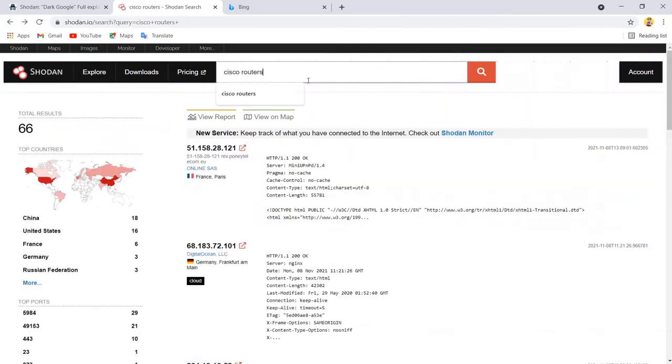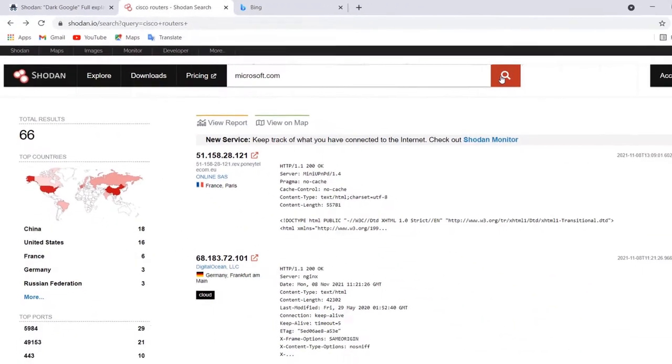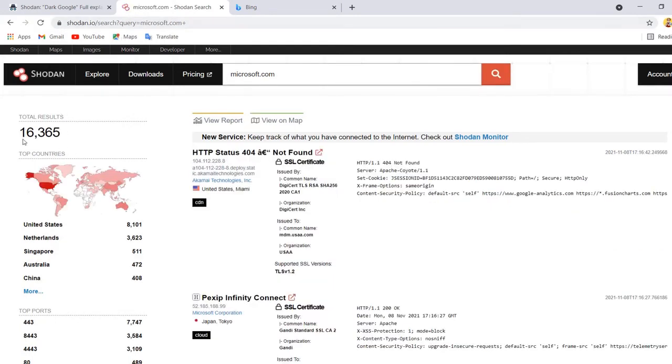So let's do another search. This is how to use the search option. If you know the target, just enter the target in the search bar and do a search. For example, if I want information related to the Microsoft.com domain, I'll just enter Microsoft.com and search for it. It is pretty slow. We can see the results over here. So I'm getting all the results related to the Microsoft.com domain.